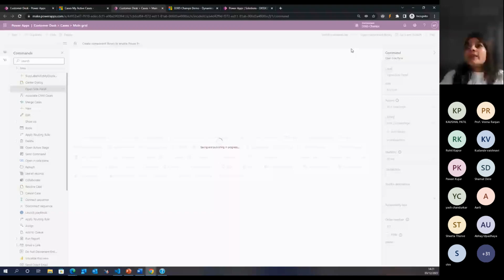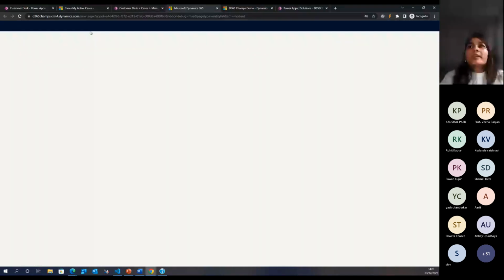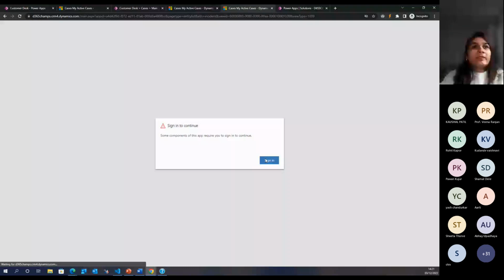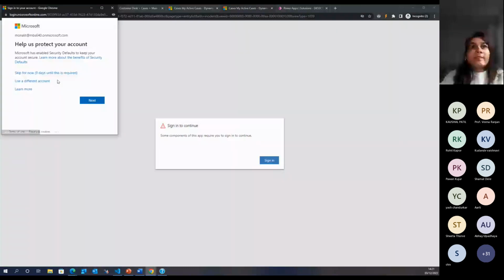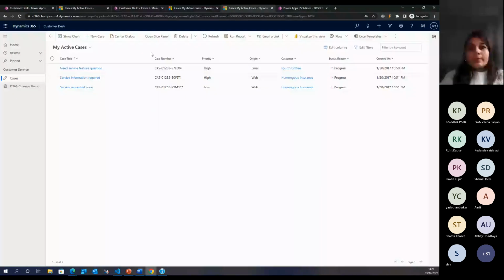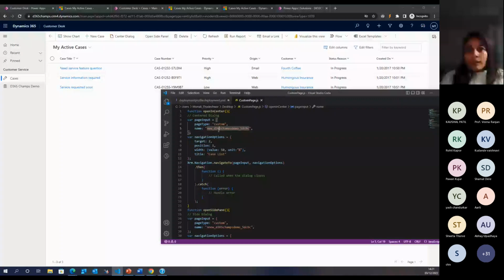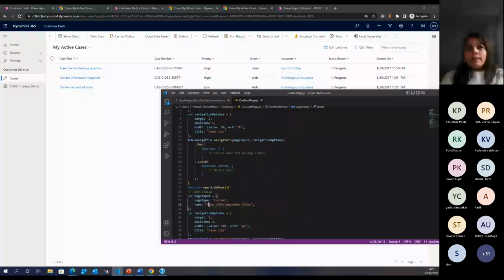All right, I'll play the app. Sorry, I need to publish the model-driven app as well. Okay, we have got the button called open side panel without any icon here. Okay, it's not working out. Let me check. I misspelled it. I'll just update the web resource again.